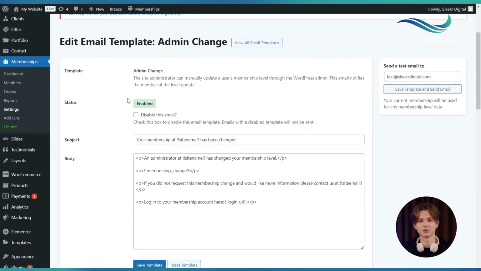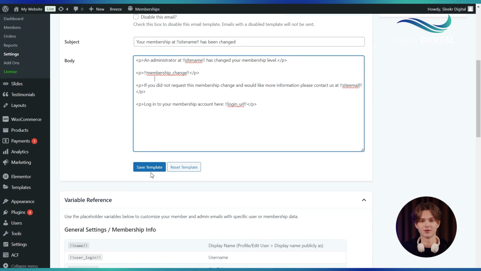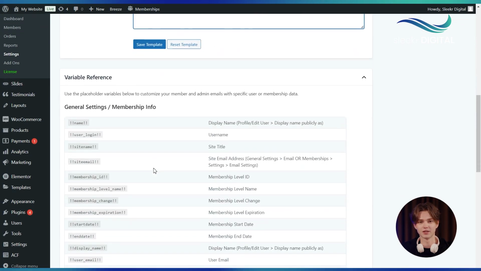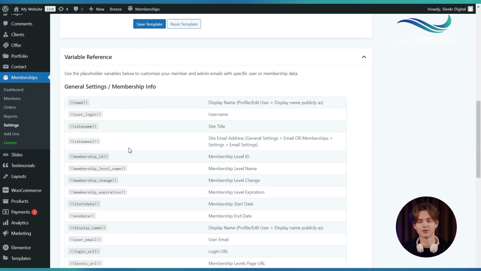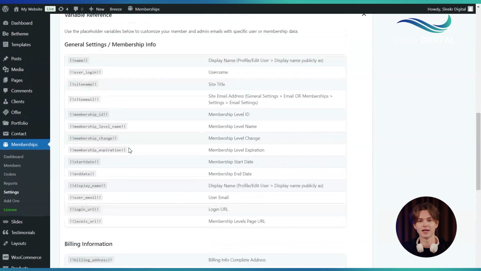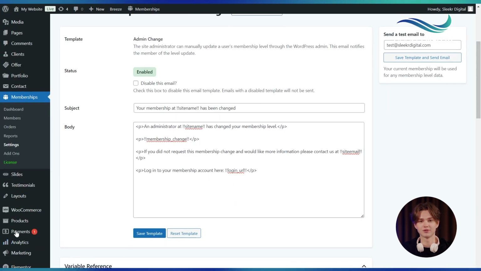Here you can edit a specific template you want. You can change the subject and the body for the template. And you can click on Save Template. While scrolling down, you can see the information about the variable reference, the general settings, and the billing information. After doing all this, you can click on Save Changes.